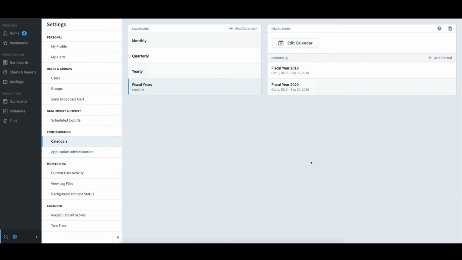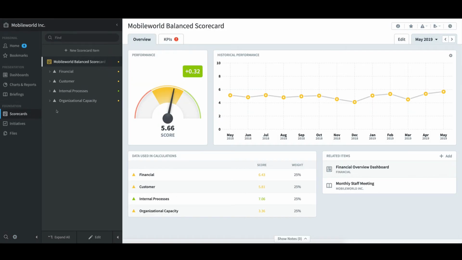To see the fruits of my labor, I'll select Scorecards, and then within Mobile World, I'll work off of the Mobile World Balance Scorecard. I see in the upper right, it is showing a monthly calendar display. After the change I made earlier to the monthly calendar, I should be able to select up to May 2024, but not anything beyond that.